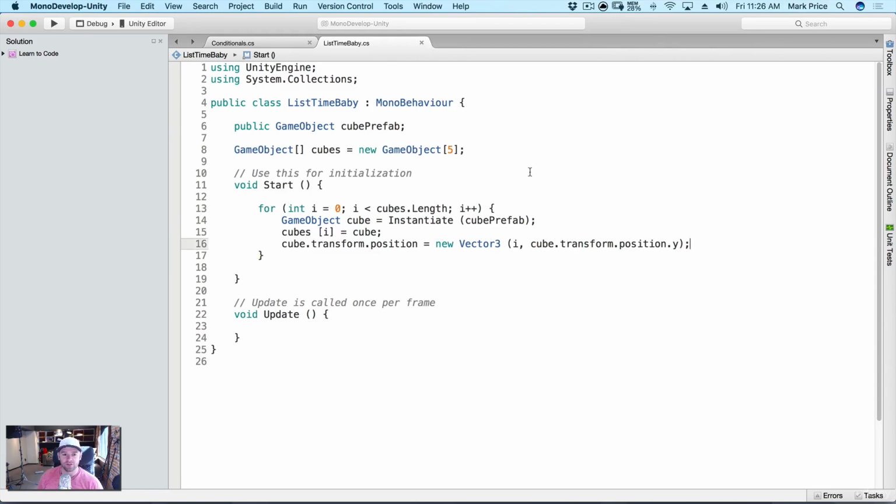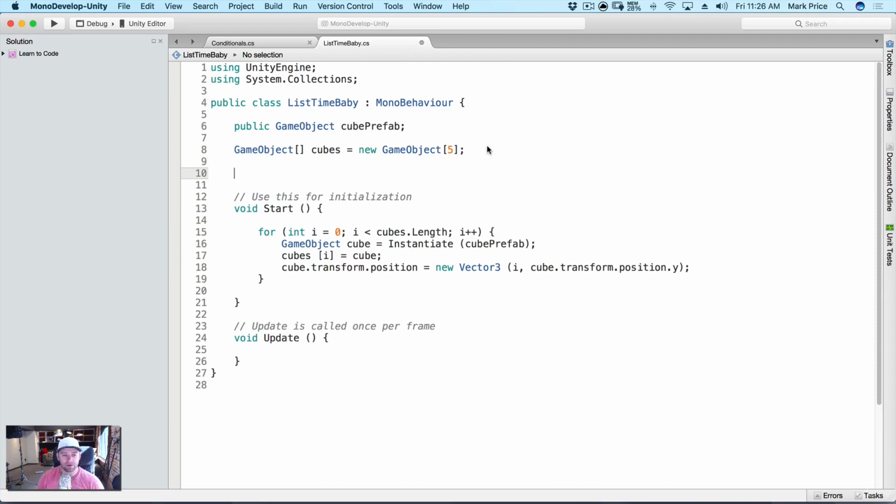One more thing just for fun, let's create a variable up here called spacer, and let's make that equal to, actually, let's make it a float.